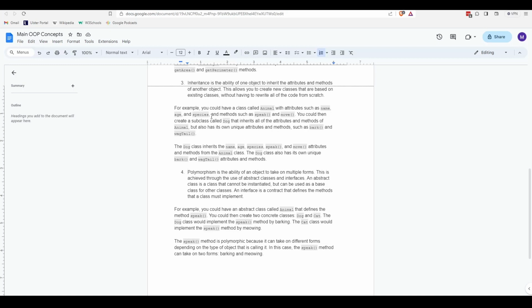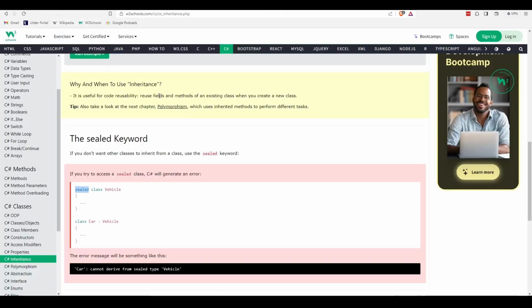So we can see how this is going to be good for code reusability, especially to save us time when we're trying to reuse fields and methods from an existing class in a new class.